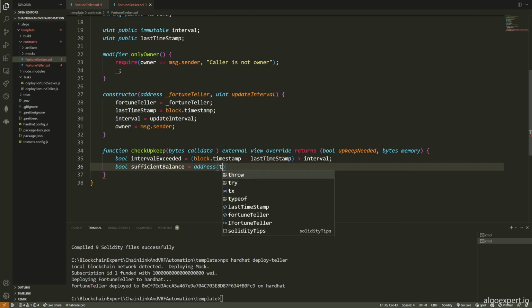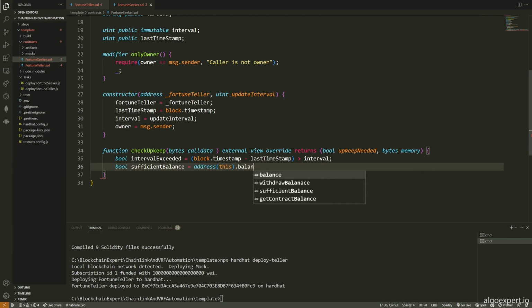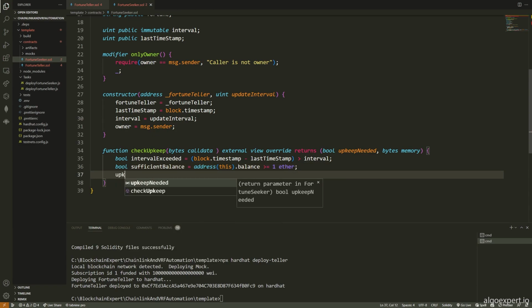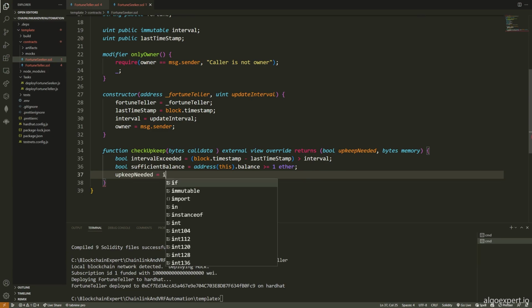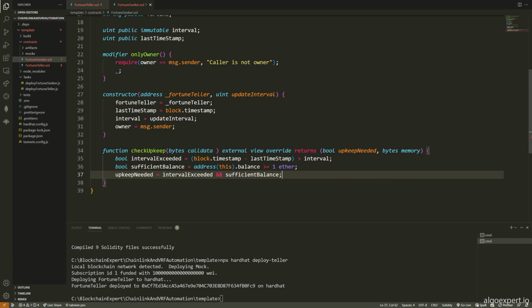Next we're going to say bool sufficientBalance is equal to address(this).balance, and I'm going to make this greater than or equal to 1 ether. Then I'm going to say upkeepNeeded is equal to intervalExceeded and sufficientBalance. And then we don't actually need to return anything because automatically we will return this variable because we named it here. All right, so I know this is a little bit confusing.